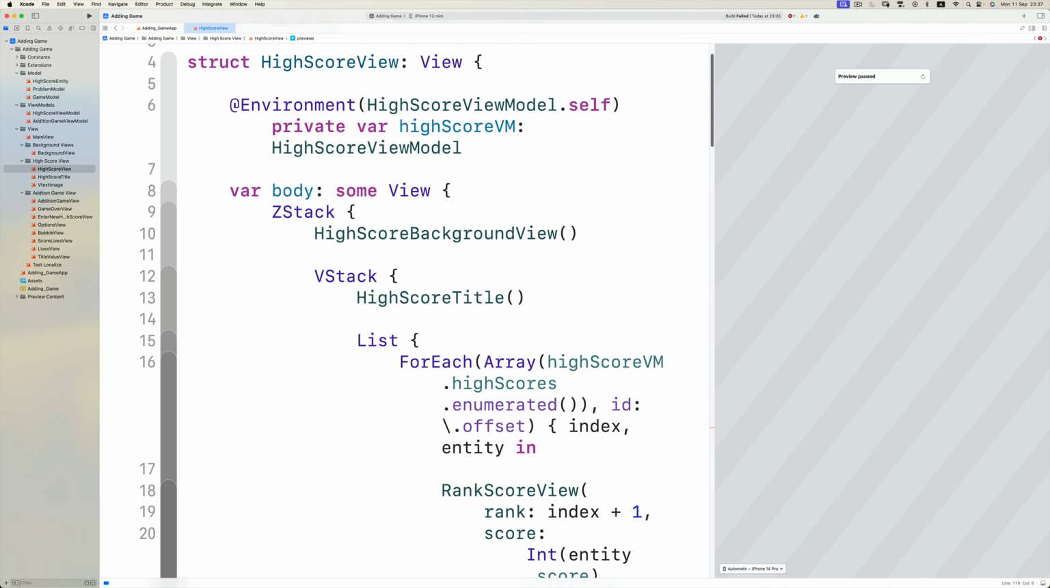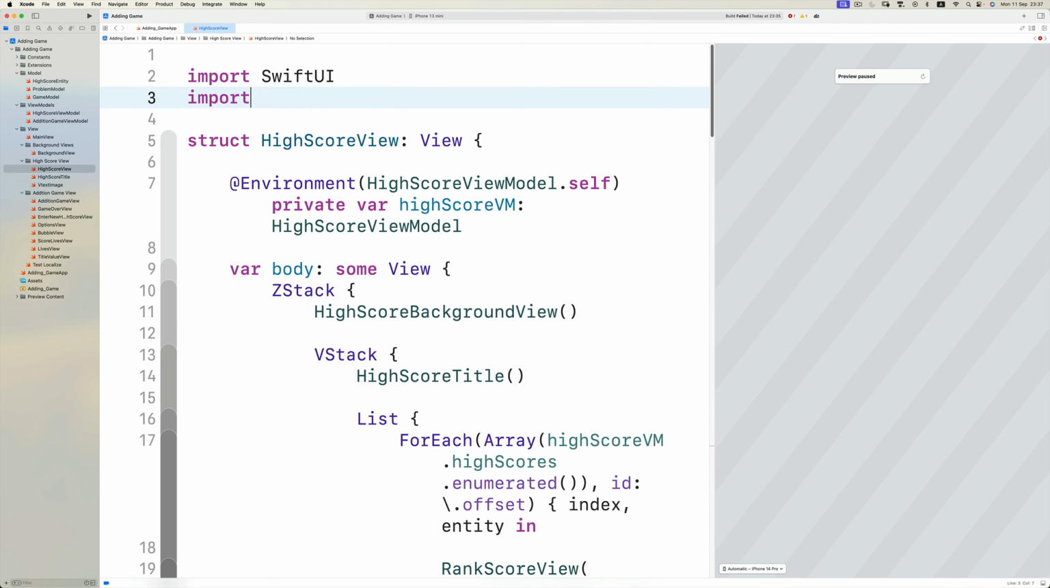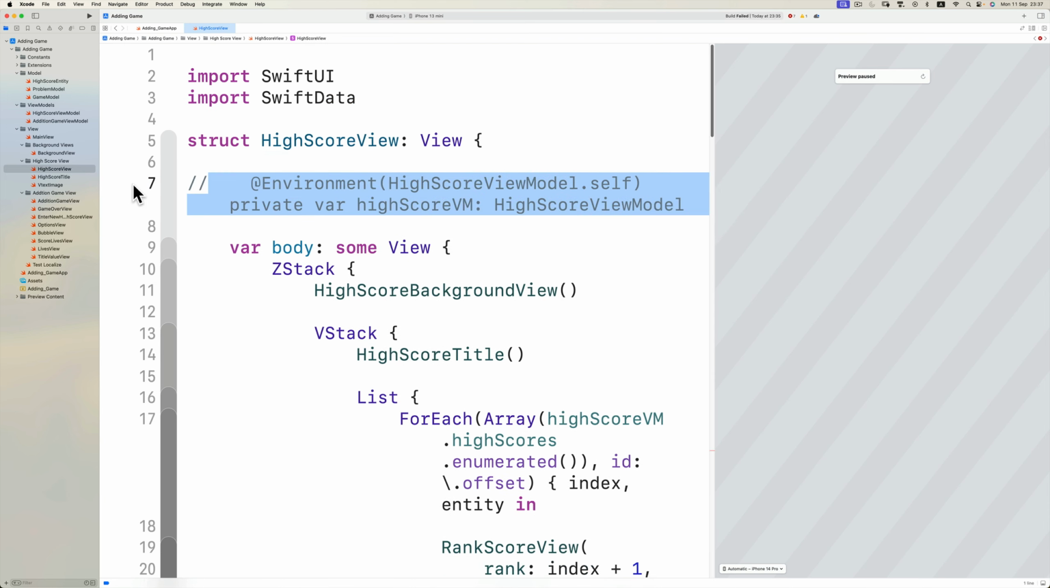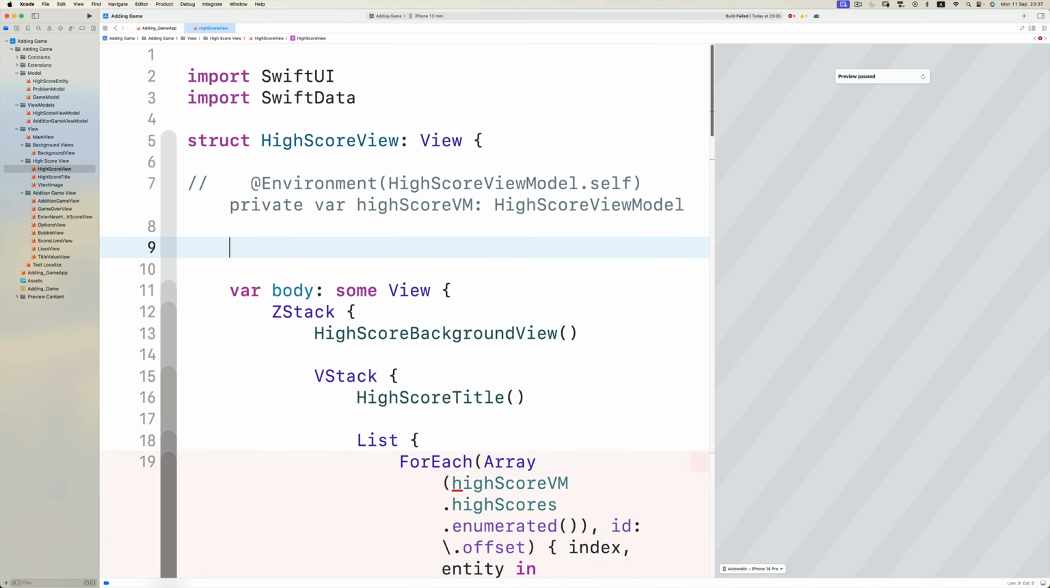Now we're going to want access to the high scores in some view model which will no longer exist. So we're going to be getting rid of the view model. And of course, let's not forget we're going to need Swift data here. So import Swift data. Okay, so we imported Swift data up here. And I want to get rid of this environment variable. But then we're going to need some kind of substitute. For what? For the high scores. We need some substitute for the high scores.